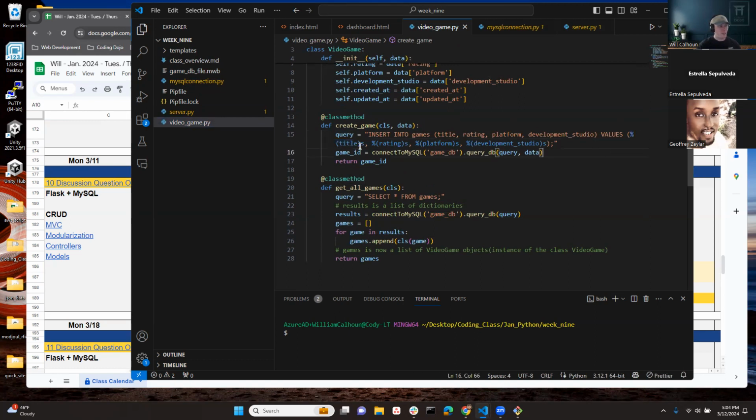We put our parentheses, our percentage sign, our parentheses, and then S, and that allows us to insert the value from our object with the key of title, key of rating, key of platform, key of development studio. It allows us to take those values and put them in there so we can prevent ourselves from having to deal with SQL injection. It's a way that we can make sure that our data is secure and that nobody's going to try to ruin it for us.